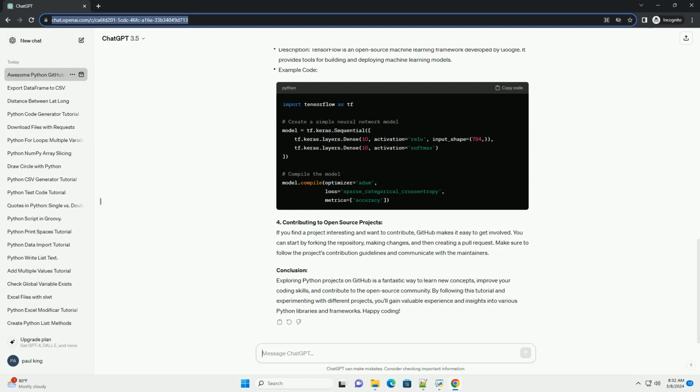3. Exploring selected projects. A. Flask, a micro web framework. B. Pandas, data analysis library. C. TensorFlow, machine learning library.